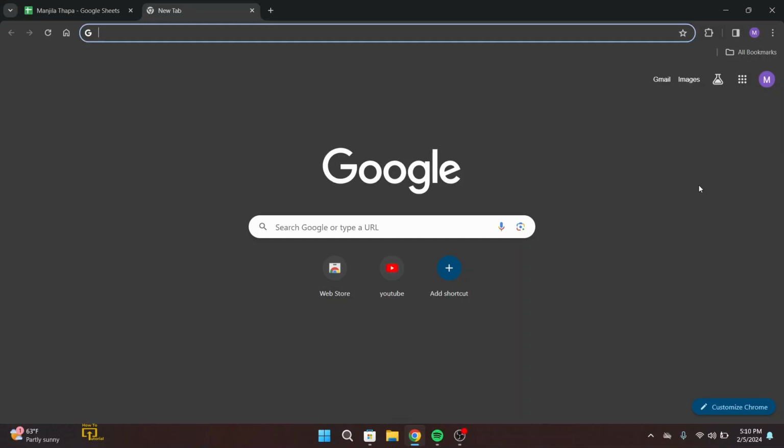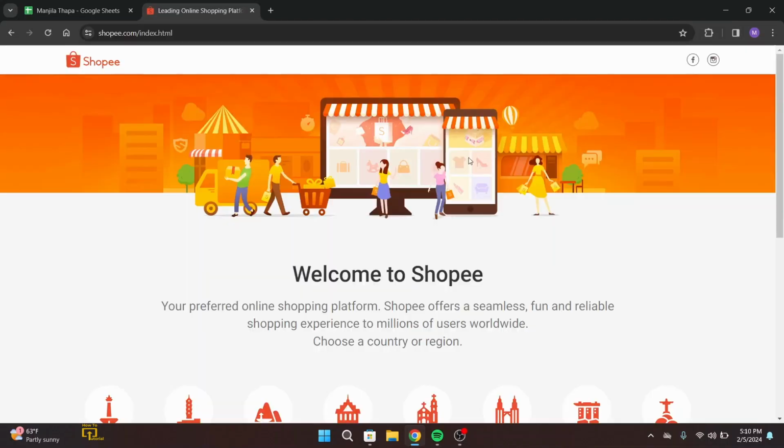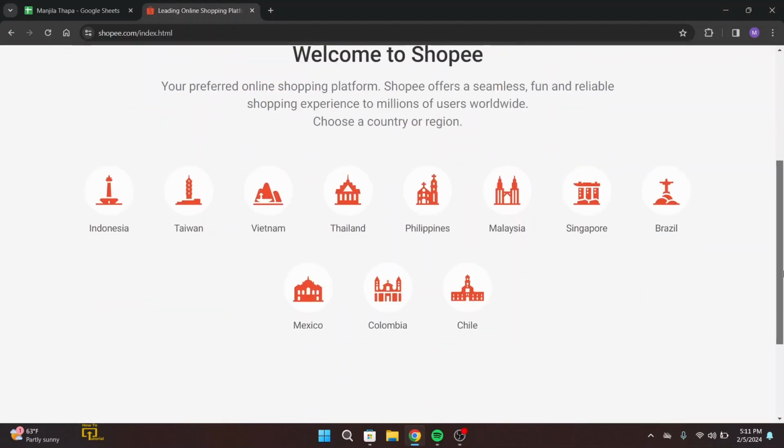First of all, on your desktop, open up any web browser that you are comfortable with. Here I'm going with Google Chrome and on the search URL, type in Shopee.com. Once you press enter on your keyboard, you will land on this page. From here, first of all, select the country or region. So scroll down a bit and from all this given country, you have to select your country or region.